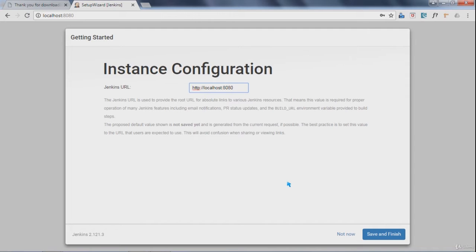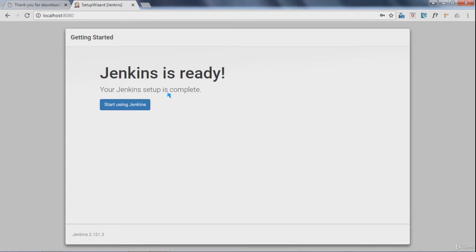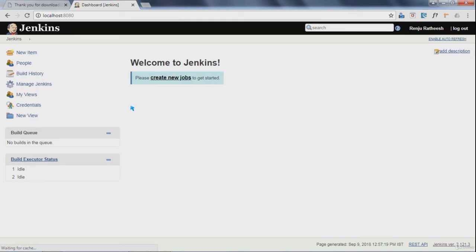This will bring us to the instance configuration page. Now by default, Jenkins runs on the port 8080. However, if you're using 8080 for some other development process, you can choose to change it here. Now this is a Jenkins URL which you should be using to access Jenkins going forward. I'm going to just go with the defaults here and click on save and finish. That's it. The setup is now complete. Click on the start using Jenkins button, and this should take us to the Jenkins dashboard screen.